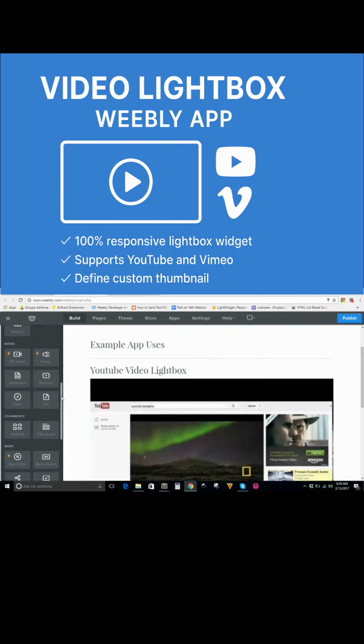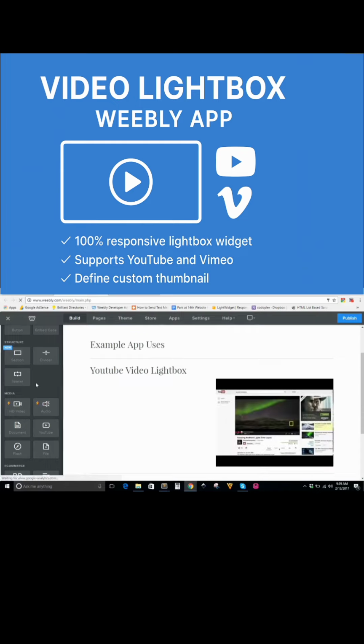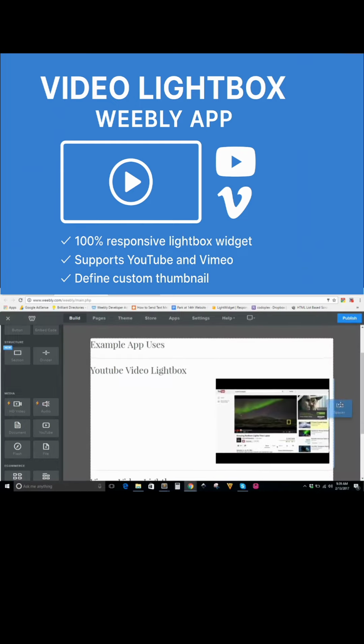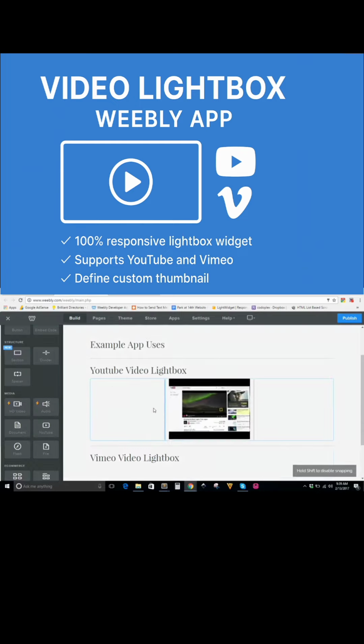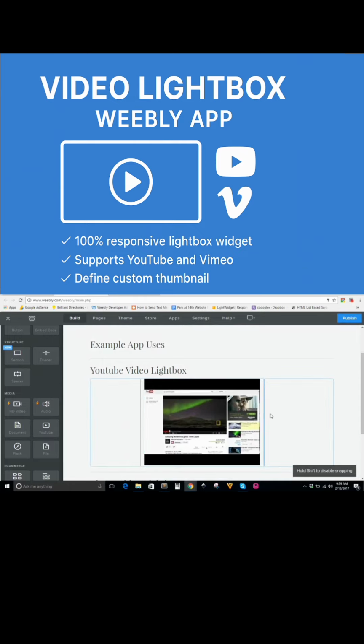First off, it's 100% responsive. That means your videos will look great on any device, be it a desktop, tablet, or mobile. No more worrying about awkward video sizes or cut-off frames.